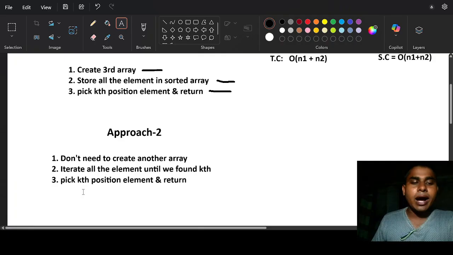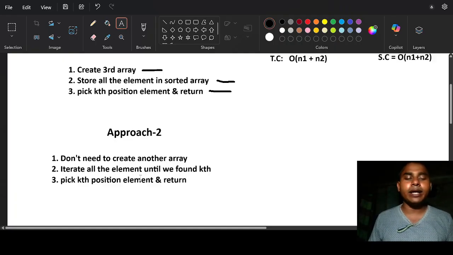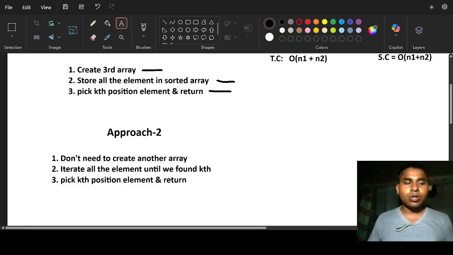We will just iterate over all the elements, and we will take another pointer which will point to the current value at the current index, and we'll iterate until we find the kth position. After getting the kth position element, we will return that element. So let's come to the code editor.